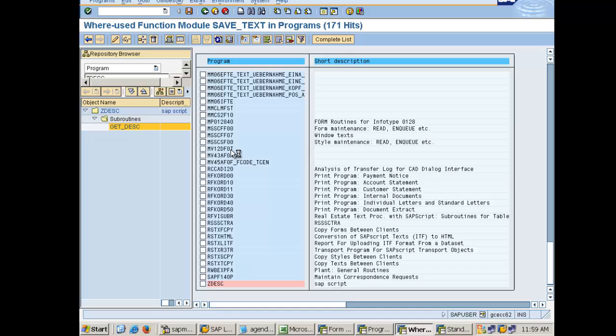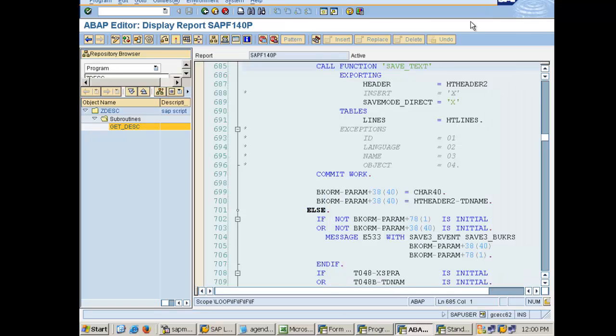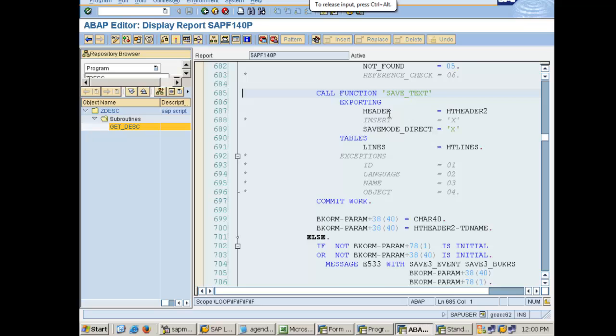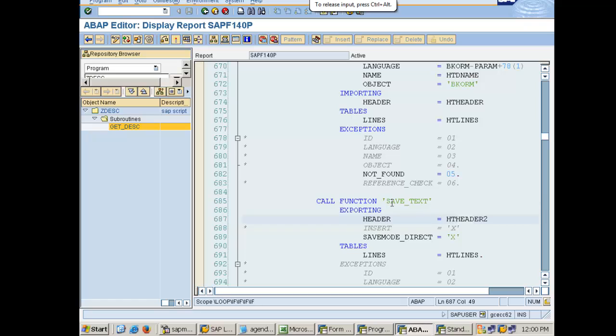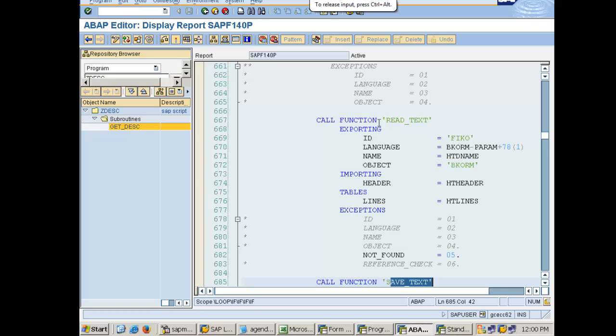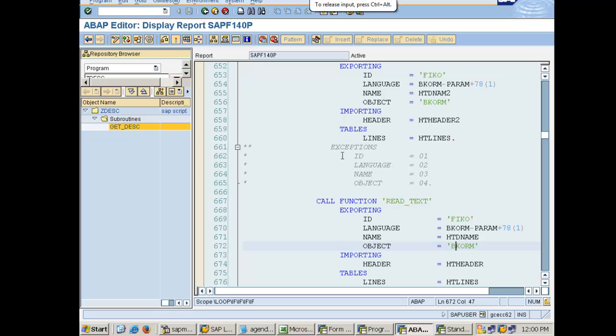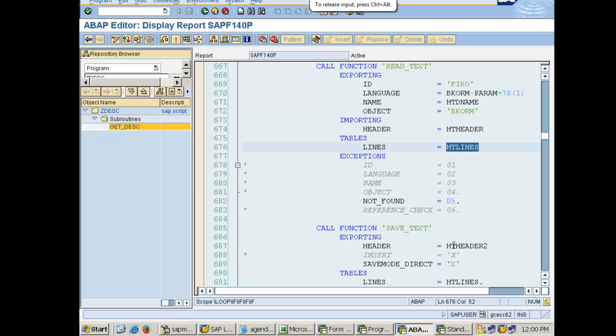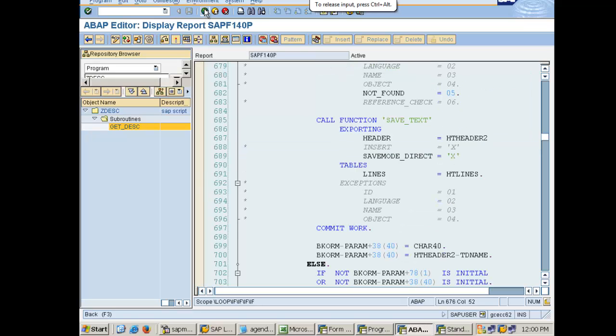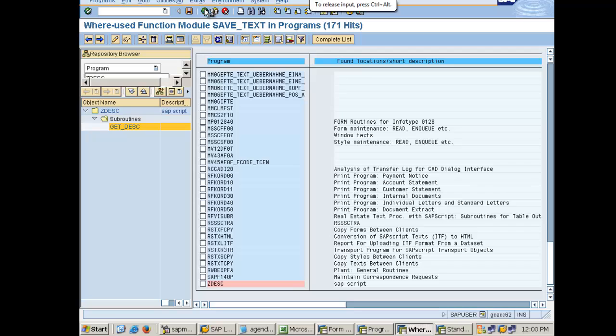So we can create a standard text programmatically. So what you need to do, you need to pass certain parameters. So pass on all the details to this function module, SAVE_TEXT, and if you want to read a standard text in the program, use the function module READ_TEXT, give the text ID, language, text name, object, everything. So you can read it via READ_TEXT and it will come into an internal table. You need to read the data from the internal table. So I hope this is clear with you.